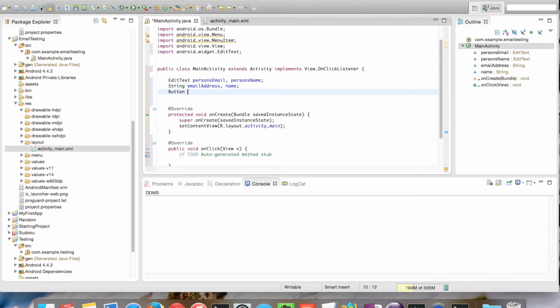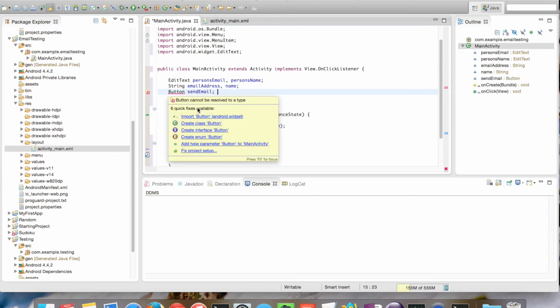And then we're going to have a button called send email. All right, so this is the code, and then of course we have to import Button.